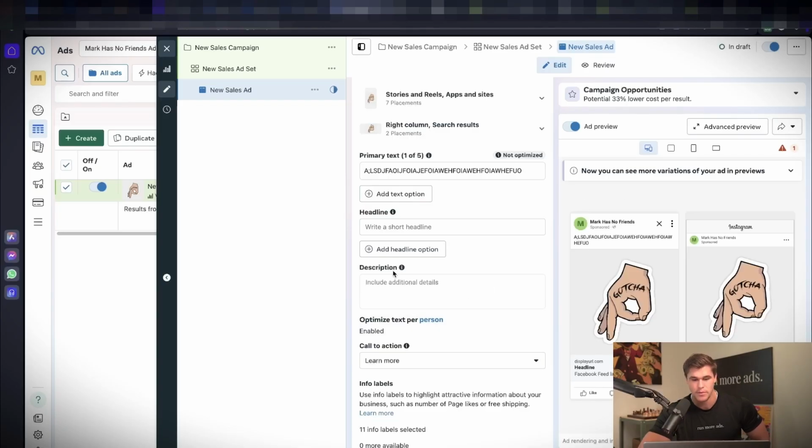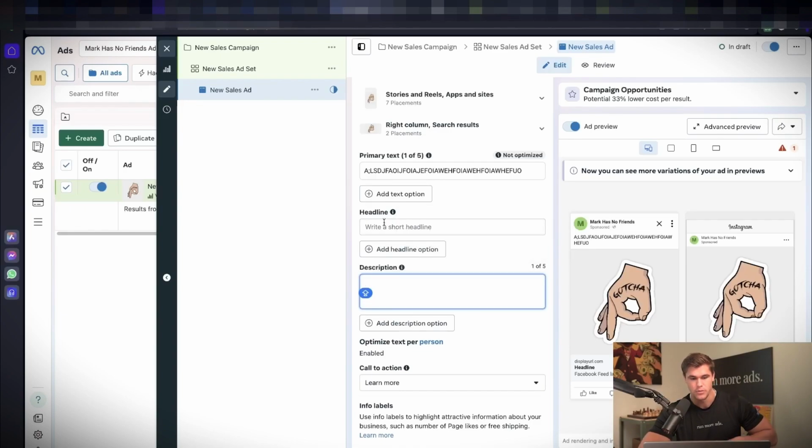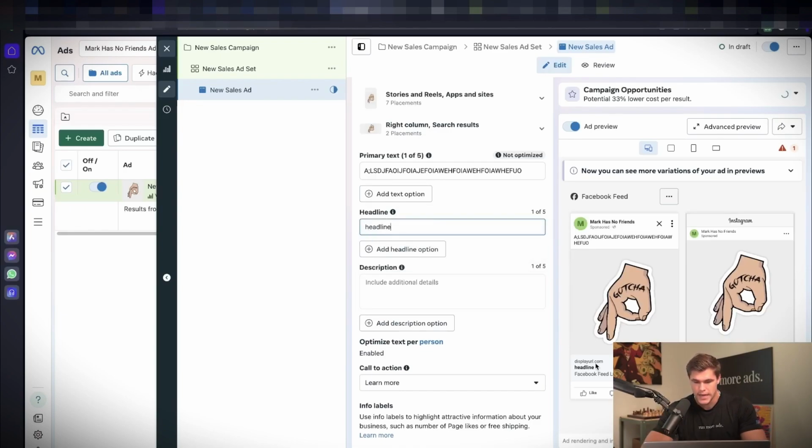And after that, it would be the headline and the description, which if I were to write a headline, for example, that's going to be right here on the ad, and on Instagram, it doesn't even show up. And then the description, of course, is going to be right below the headline. Again, on Instagram, it doesn't even show up. That should tell you how important it actually is. Doesn't even show up on Instagram.